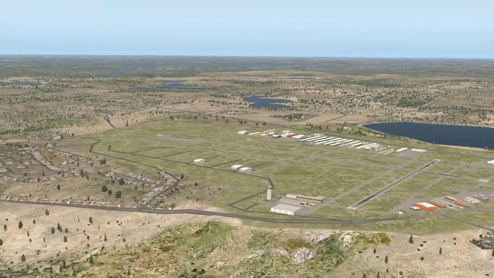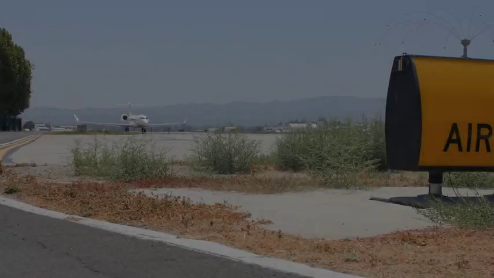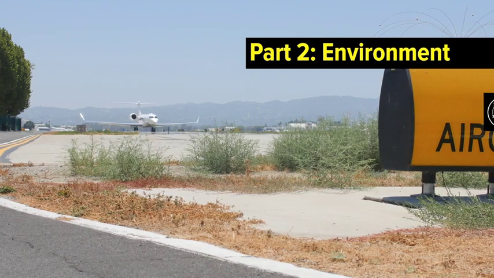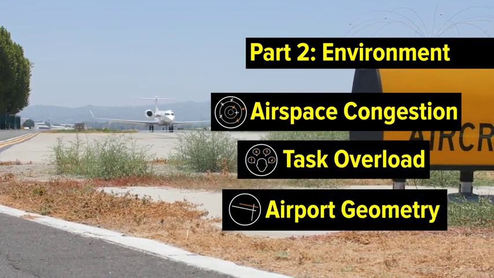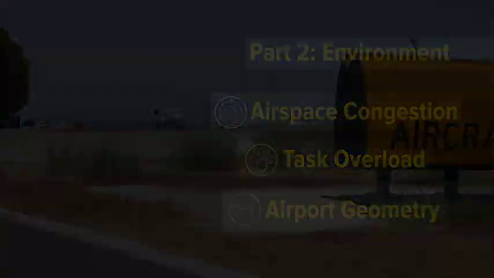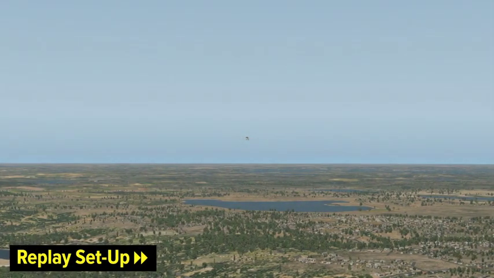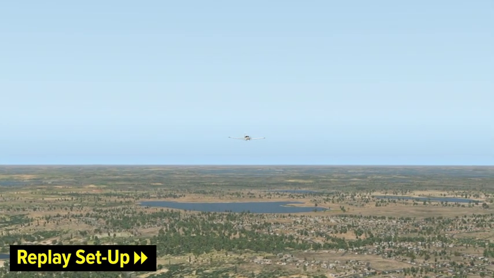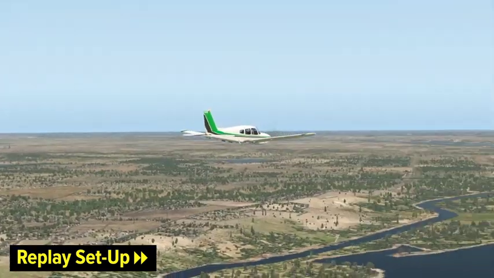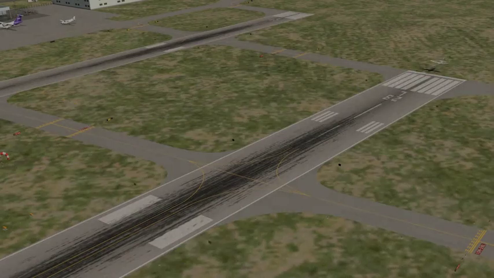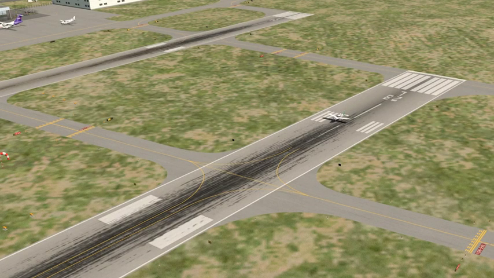Continuing on to Part 2, we will now focus on factors affecting the pilot's environment, such as airspace congestion, task overload, and airport geometry. The following replay is based on a real-life event. Cherokee 2 Whiskey, a light, single-engine aircraft on approach to a busy general aviation airport with parallel runways during daytime VMC, lands on the wrong runway.